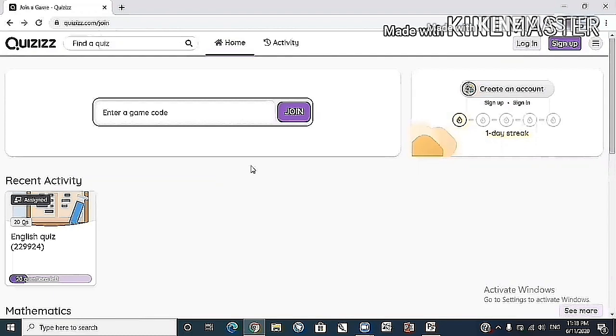Once you receive the code of 6 digits, enter it here. As I have one game code, and that is 964. Okay, I have entered the game code.